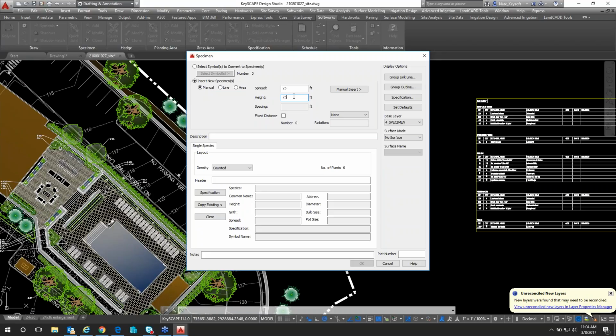The important thing to note here is that you do have to have a height. Even if you never plan on going to 3D, you have to put something in this field. So it can be 1 foot, it could be 100 foot. I usually just match whatever the spread is if I don't know for sure. I'll just do 25 feet and 25 feet. Next, we'll go down to specification.